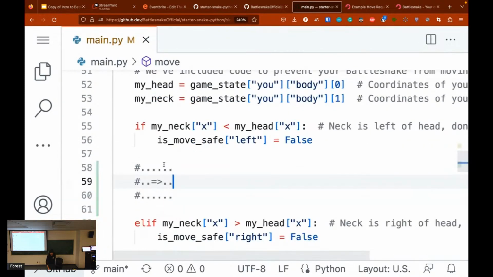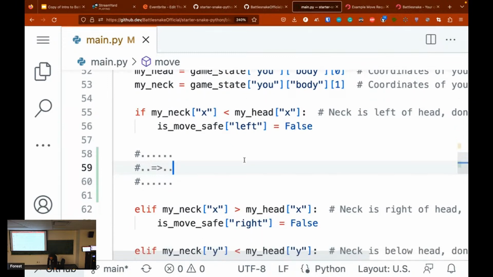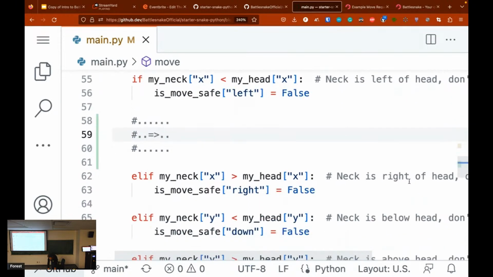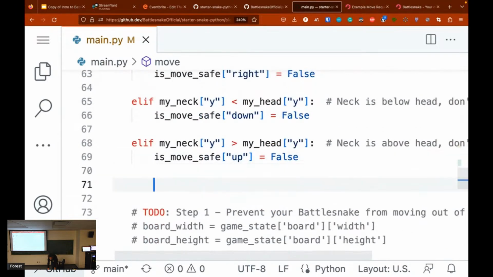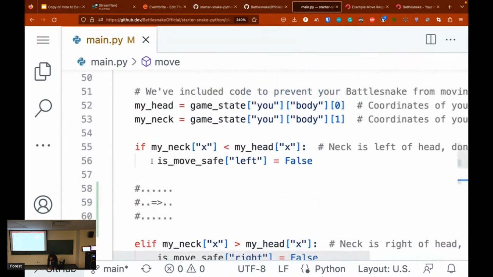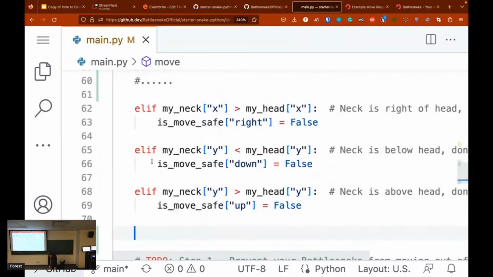There we go. So each one of these is going to specify if the neck is left of the head, or if the neck is right of the head, then we can just set each of those to false. And so by the time we get down here, one of the directions is no longer safe. So we only have 3 different moves we can make now.